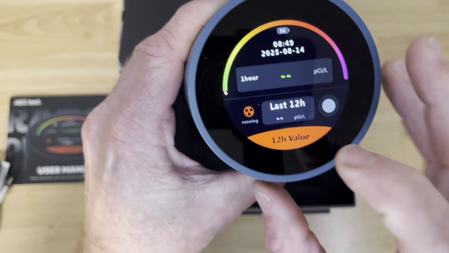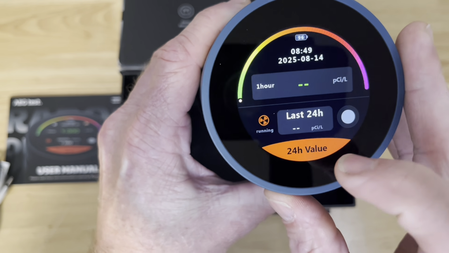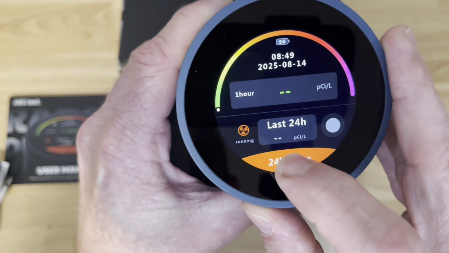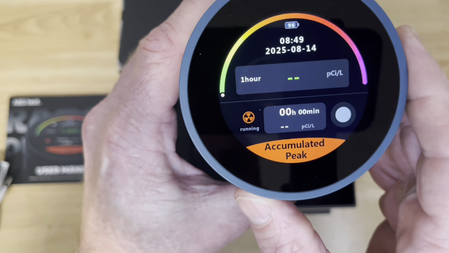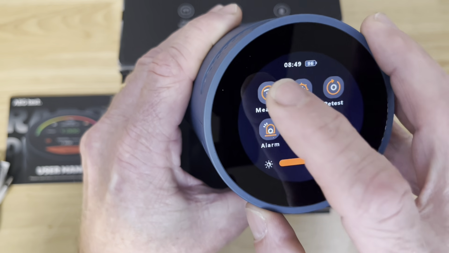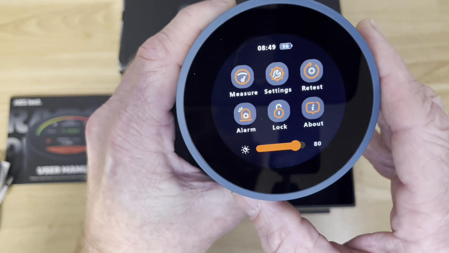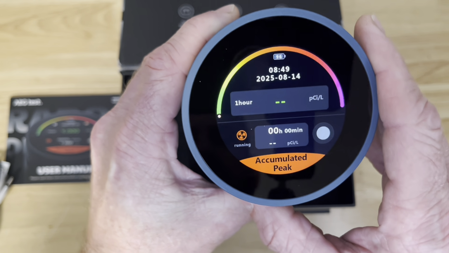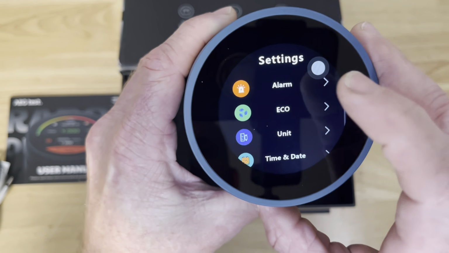Different values on there. Last 12 hours says 12th value. 24th value. 48, 96. There we go. And you can go ahead and measure settings, retest, alarm, block, and about. So let's check out the measure. There's settings there. So you can set an alarm.